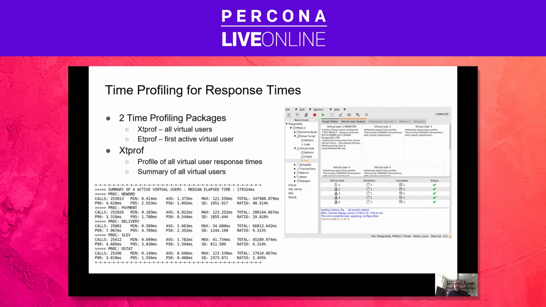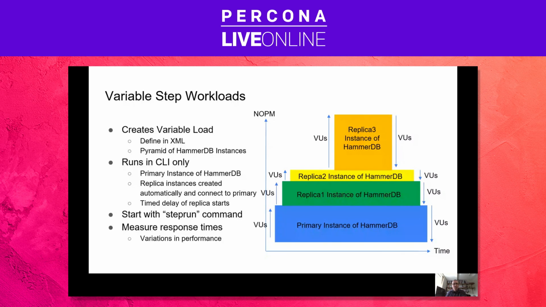As you would expect, there's also an option for time profiling. So we have two packages called xtprof and etprof. The xtprof allows us to profile all of the virtual users and outputs to a separate log profile, whereas etprof just runs on the first active virtual user, but then gives us the output every 10 seconds. So there's an option there to be able to view the latency, which is also very important, across all the virtual users for all of the transactions.